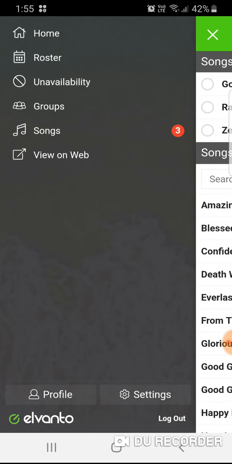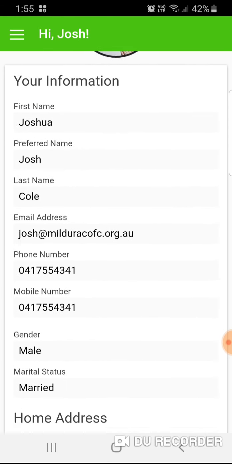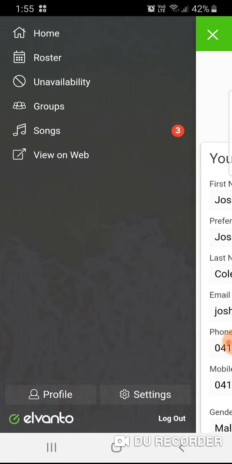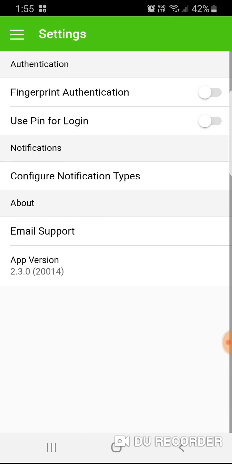You can also go onto profile, which is down the bottom left, and just change your details there if you want to change anything. It's also a settings menu. You can make it for a PIN login instead, or have fingerprint authentication as well, which is pretty handy.